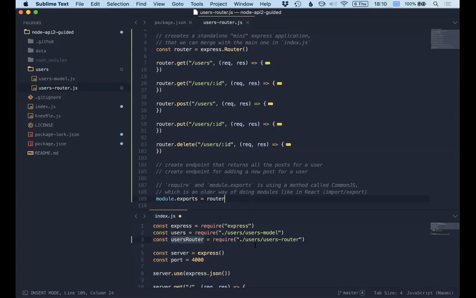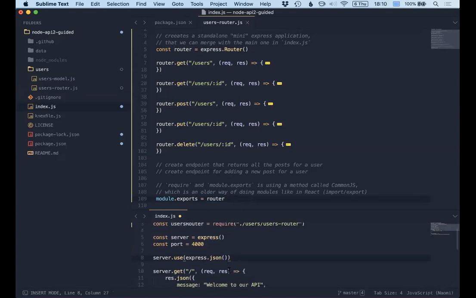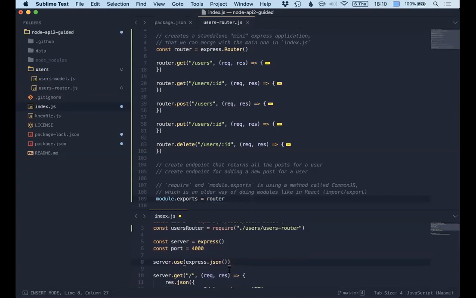Now the last step is to just attach that router to the main application, to the main Express application. To do that, we use the same syntax we used with express.json. We're going to talk about this syntax later on, more in depth next week. But for now, in order to attach that router, we just say server.use, and we pass the users router.